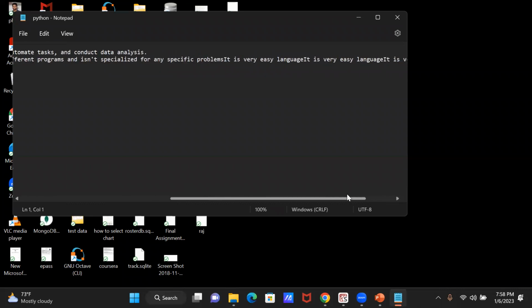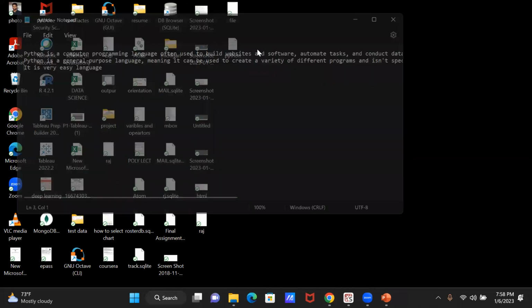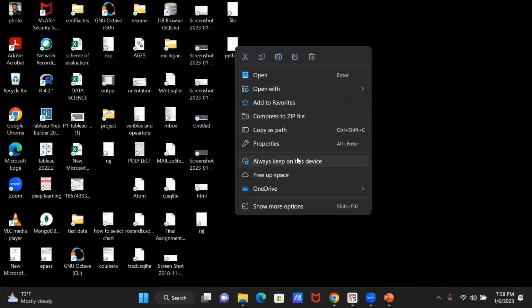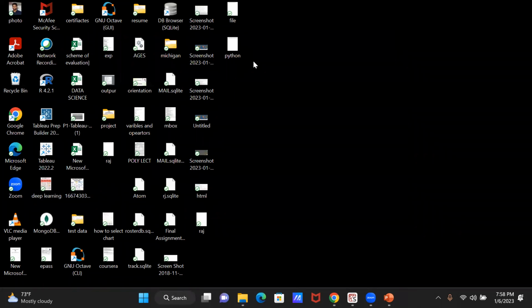lines, but yeah. Okay. Three lines of code I have written and I've saved this on this one. Now what is the extension in the properties? You can check, .txt. Now the file name is Python, and the extension is .txt. Now I want to load this into my Python code and I want to see whatever is written in that file.